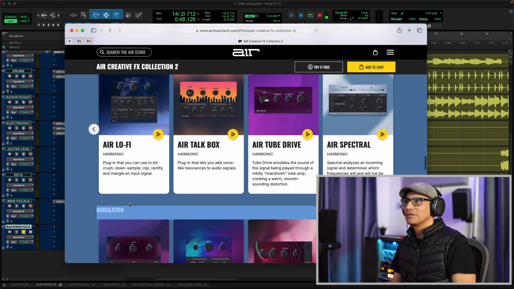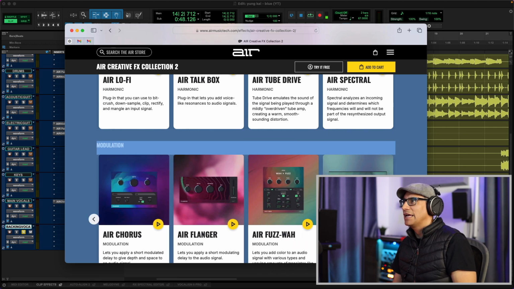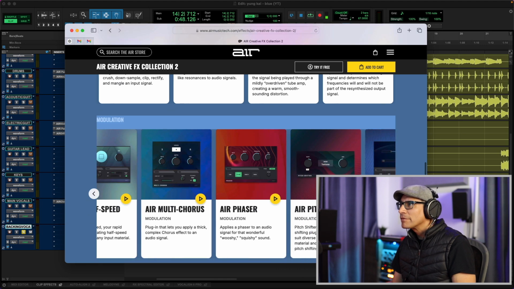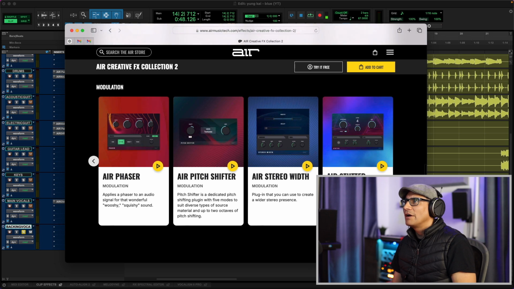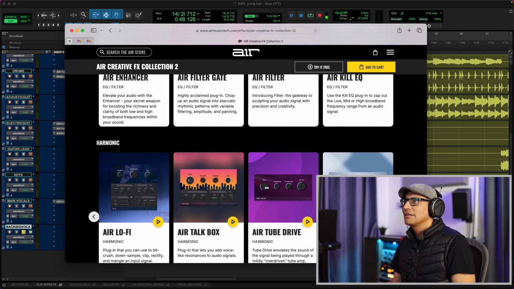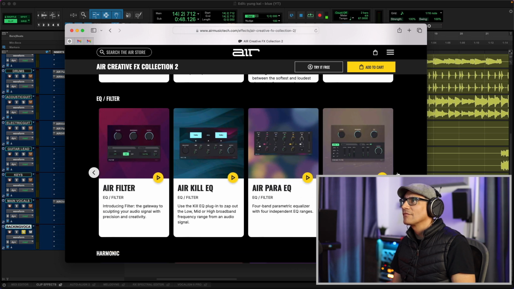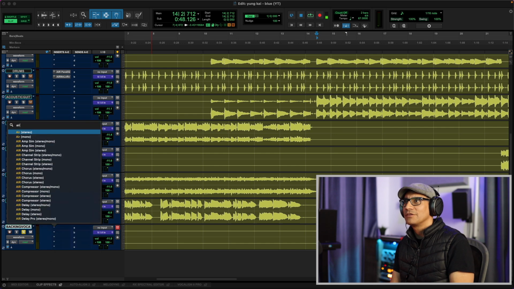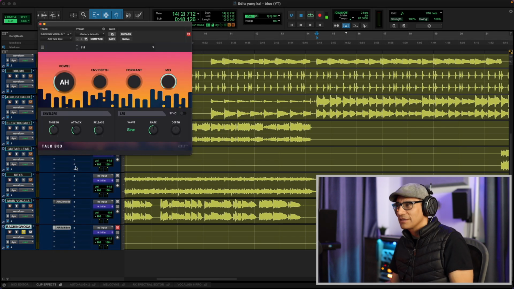So harmonic, note modulation, air ensemble, chorus, flanger, fuzz, wah, half speed, multi-chorus, air phaser. Wow, these are a lot of plugins. Air stereo width, stutter. All right, I thought I saw something. Let's see here. Okay, it's the talk box. Let's see what the talk box would do. Now, I might not use this, but I'm curious to see what this sounds like.